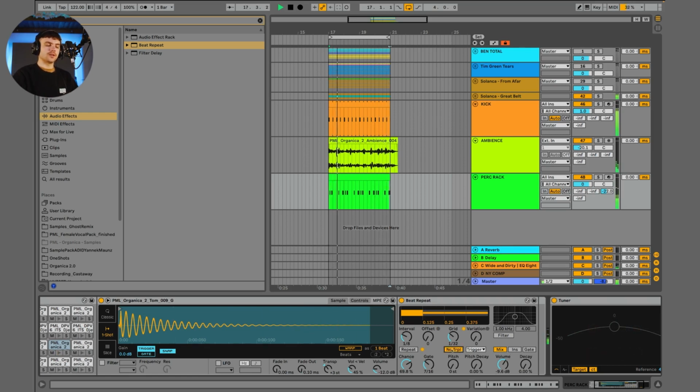There we go. And then I would suggest to hit no triplets here, because as I told you earlier, triplets and straight notes, you cannot mix them together. And then we can increase the variation here, and this will create different patterns. Let's drag down the volume a little bit more. And decrease the chance a little bit so we don't have so many repeats all the time. Let's just increase the volume a little bit.